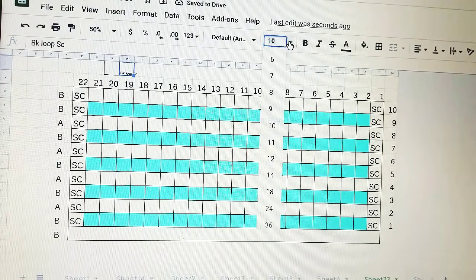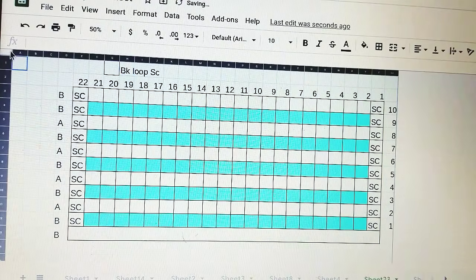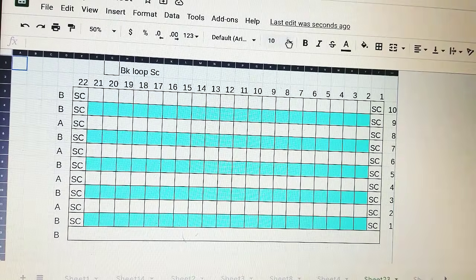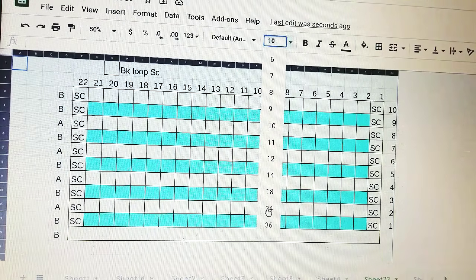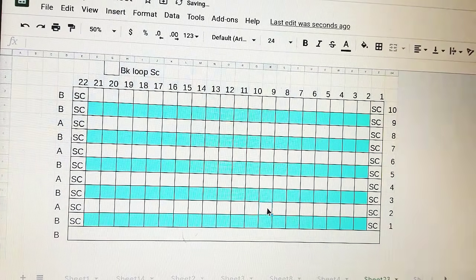And I'm going to increase my size. I should have done it on the whole sheet, so I'm going to do that now real quick. All I did was go up here in the corner and highlight the entire sheet that I have. And I'm going to change my font size to 24 so that you guys can hopefully see what I'm doing.